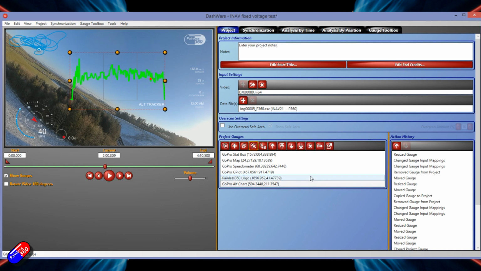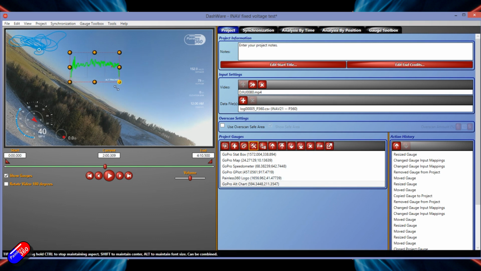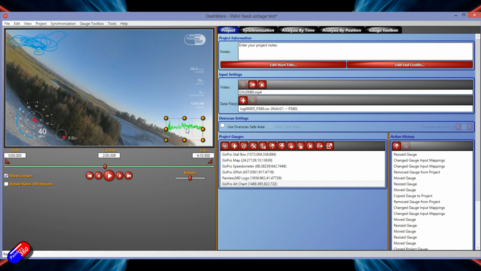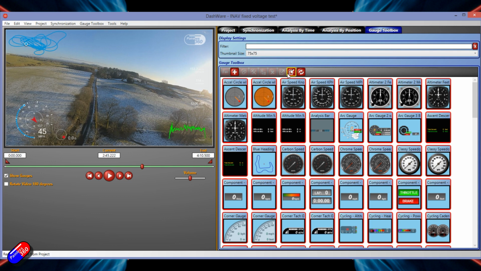Come out, click save, and there we are. It now says alt tracker. And we can resize that, put it wherever we want, and we're all set. Now you can also import gauges and you can export gauges as well and do some really, really cool stuff. But hopefully that's helped you a little bit.